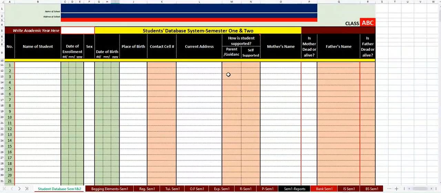This tutorial is a comprehensive record system for your school. As you can see here, we're going to do a quick overview of how this record system works. So welcome to it. Now, as you can see, this is a student database system, semester 1 and 2.